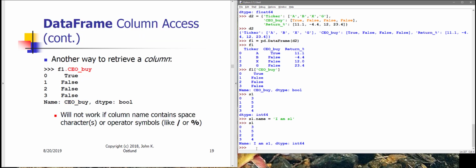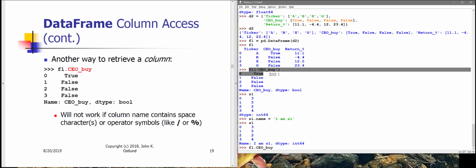Now, if the name of the column does not have any special characters in it, like spaces or mathematical symbols like slash or star or %, then I can simply give the name of my data frame object and a dot and specify the column name as a member of that data frame object. So F1.CEO by here is going to give me the same series as F1 sub and then the string CEO by that I used up above.